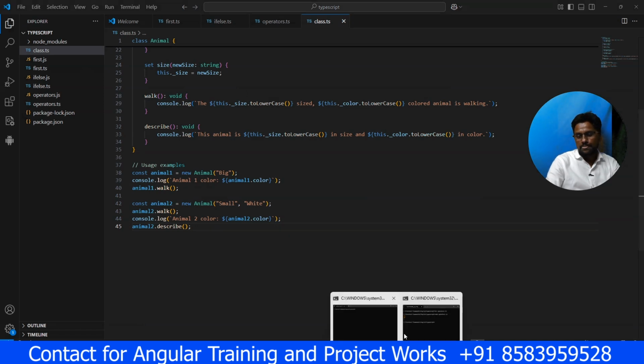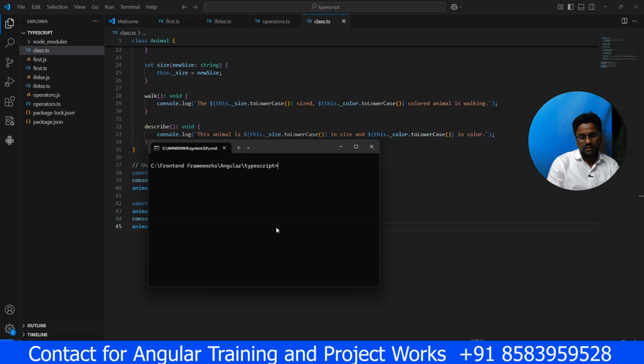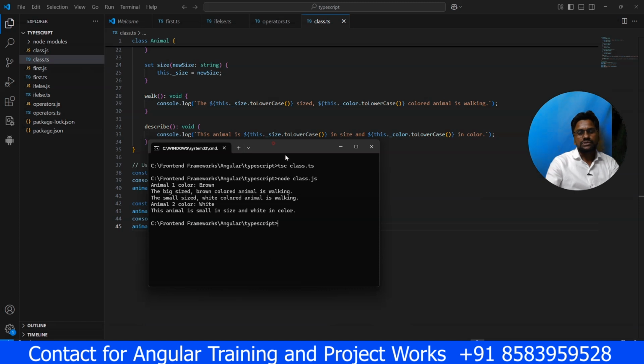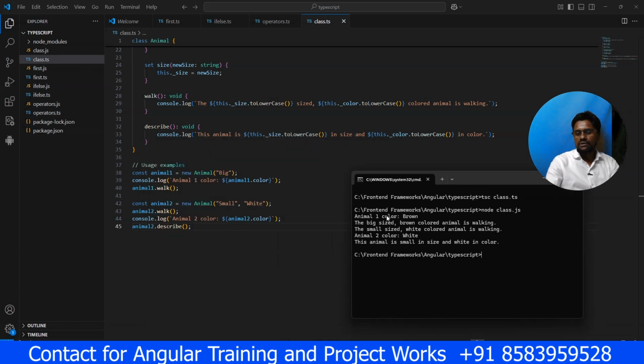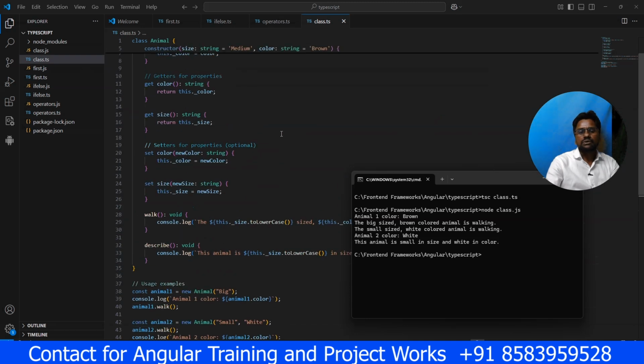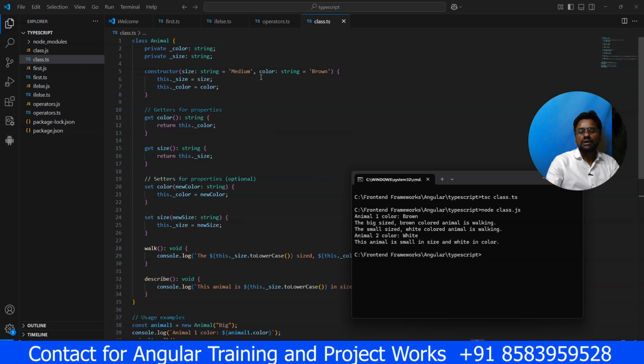This is tsc class.ts. It is compiled now. Node class.js. Now guys, you can see if you compare here, animal color brown. Why? Because of the default parameter we have passed here.